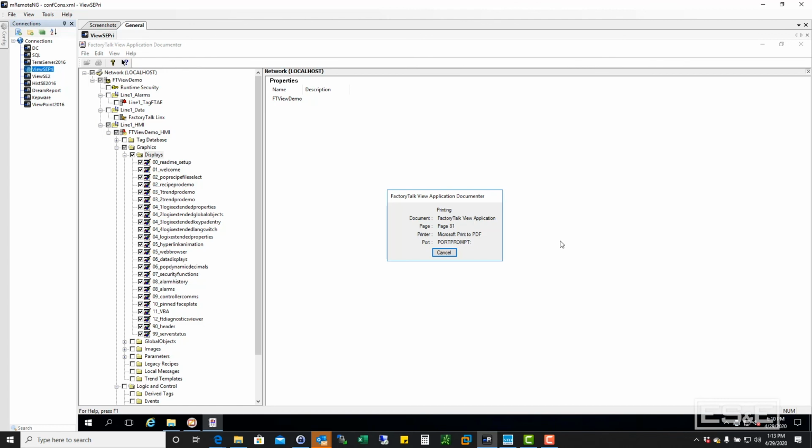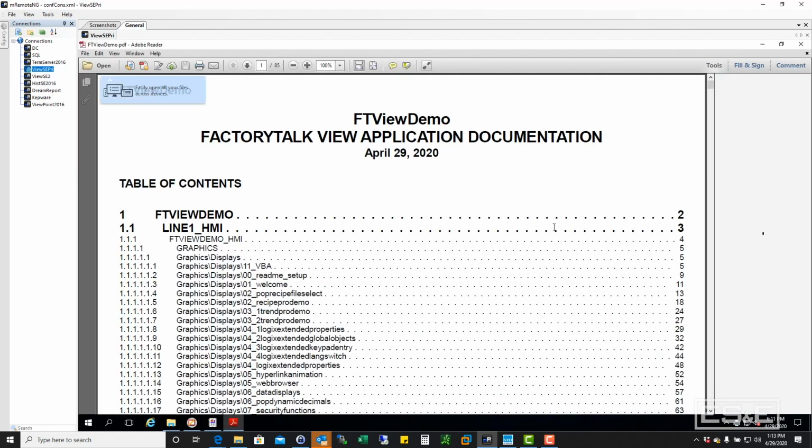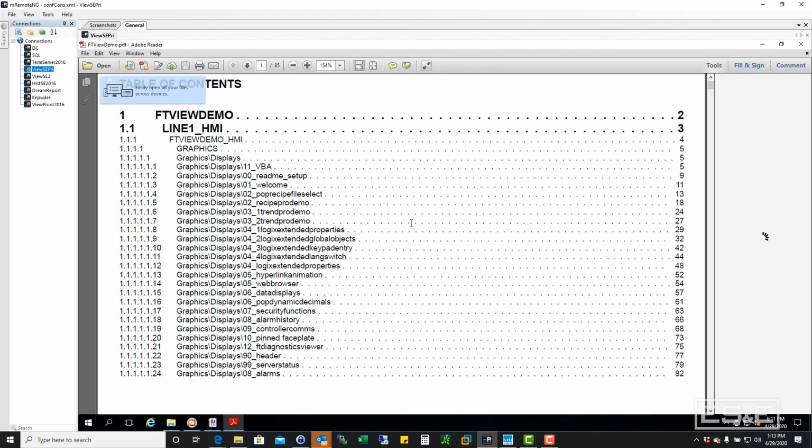And again, this isn't just restricted to displays. It could have easily done any component within the application. So we'll take a quick look at that again. So just open up documents. There's the document I created. And of course you can see, there it is.